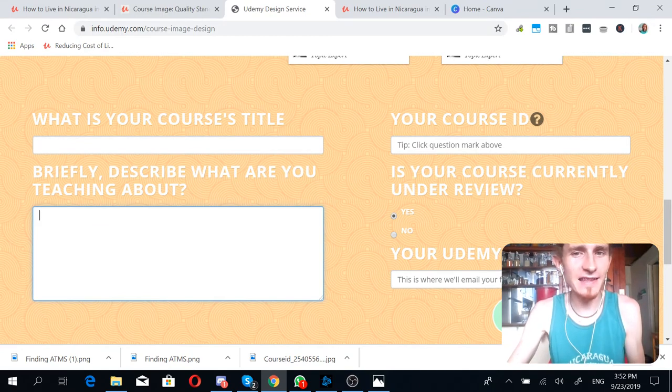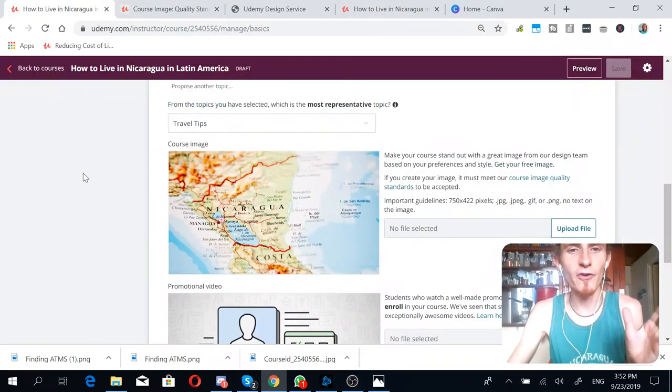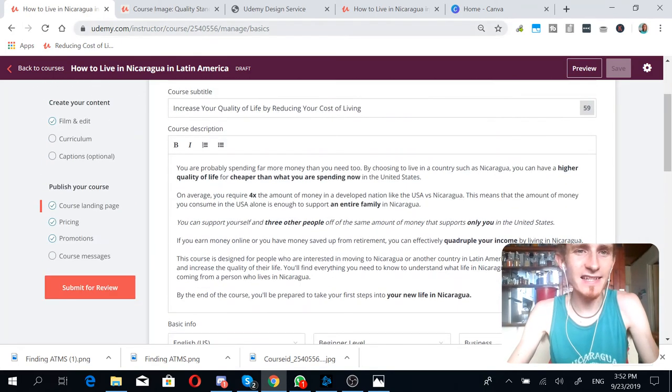So then you're going to write that there, and then you're going to put in your course ID, okay? And you don't have to publish the course before this, right? Like right now, this course isn't published yet, but it still has an ID. And this is the ID right here.